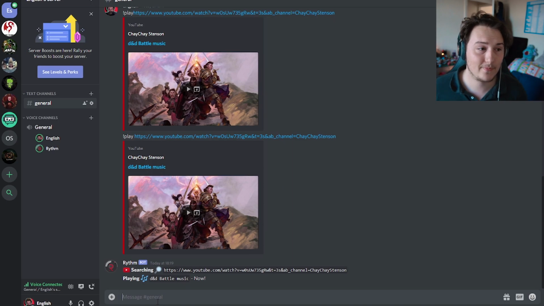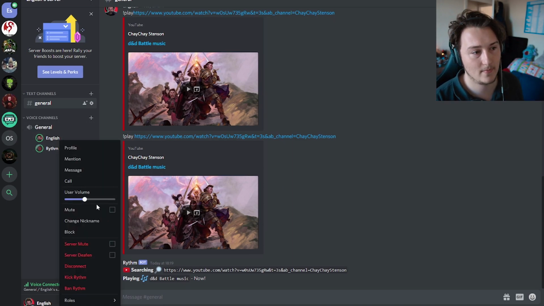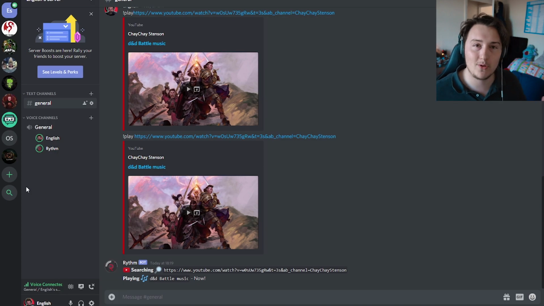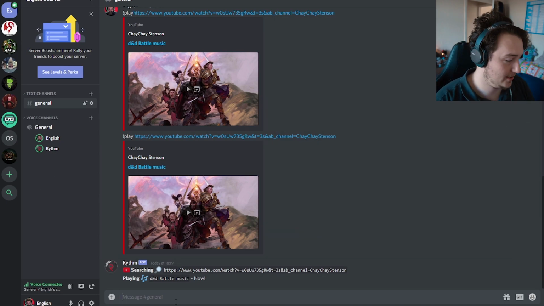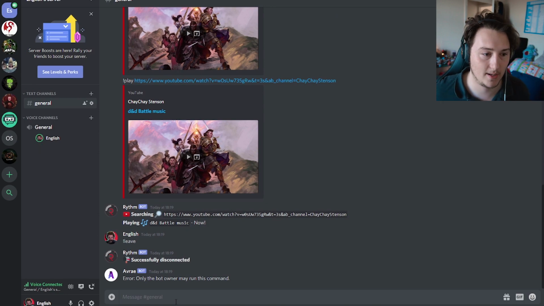Now this little Rhythm bot will play music, and if anyone else was to join in, they would be able to hear this music at the same time. Now I'm going to get Avray to leave so I can carry on speaking. So we've got a way to roll dice and sort out character stats and skill checks. We have a way to play music to everyone. Now, what about some sort of representation for you and your characters in the game?